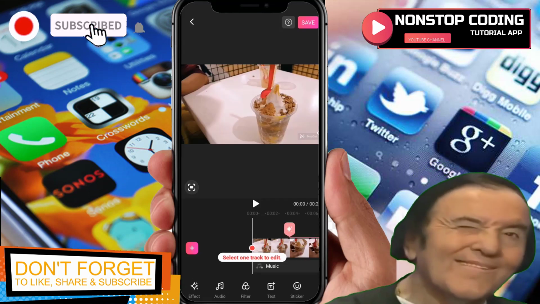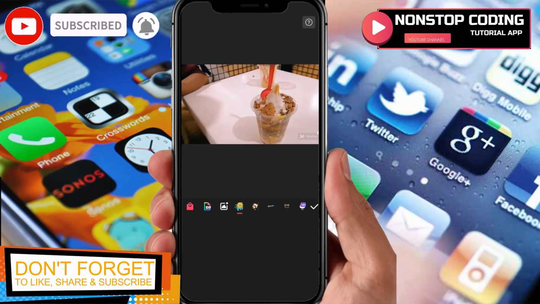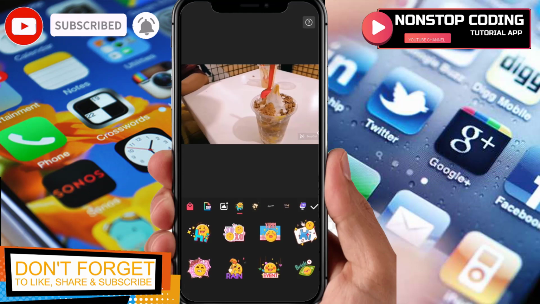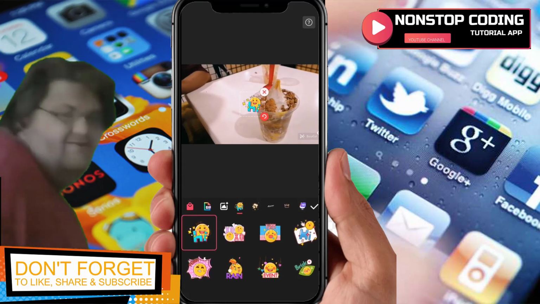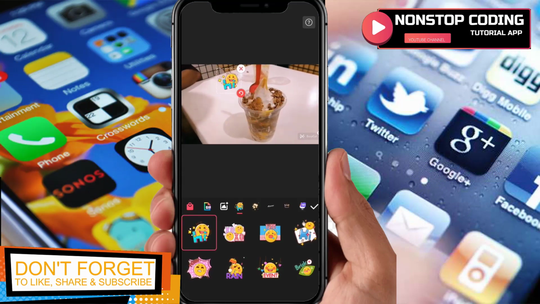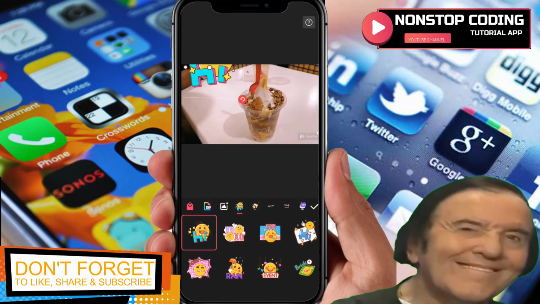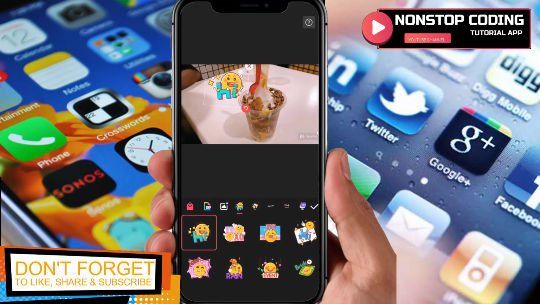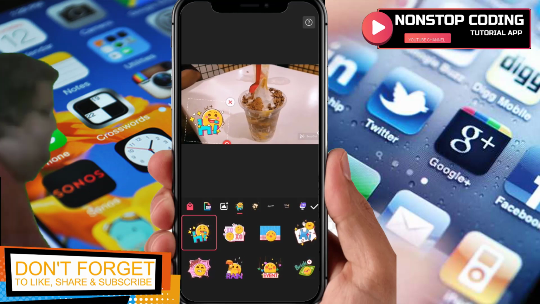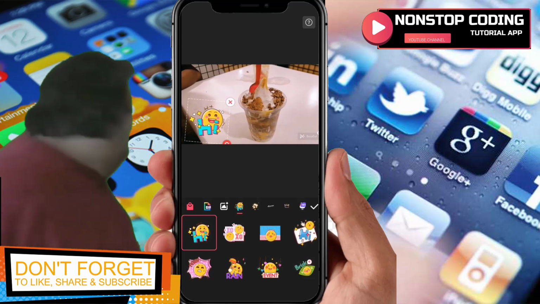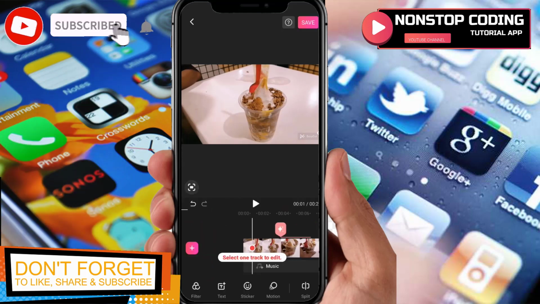Just go back, and then also sticker. You can put some sticker to your videos like this one there. You can drag it anywhere you want to put it. You can also adjust the size like that. You can make it bigger or smaller, it's up to you. And once you're done, just hit the check mark. I'm going to delete it.